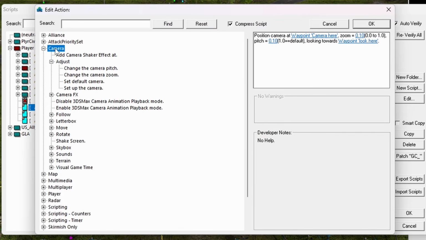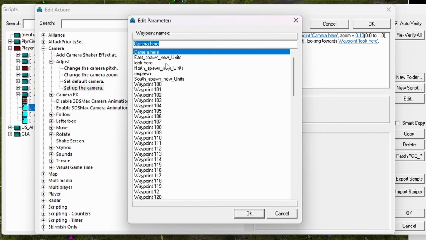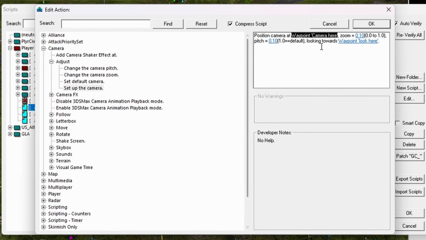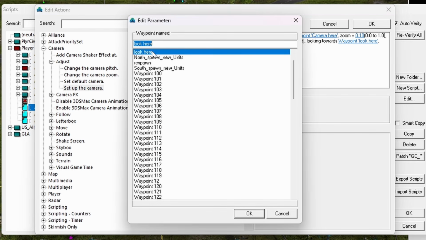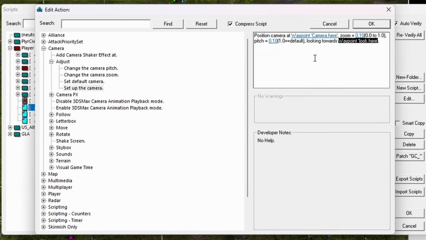You go to camera, set up the camera. And here you can play around with a few points. First, you go to position camera at, and there you place your camera position. I, for example, named it "camera here." Next, you look towards a waypoint, here on the bottom right. I named it "Look Here." Now the camera is looking towards a waypoint.